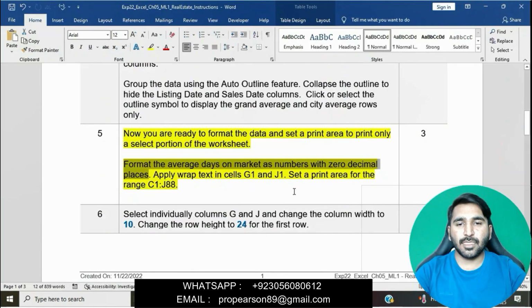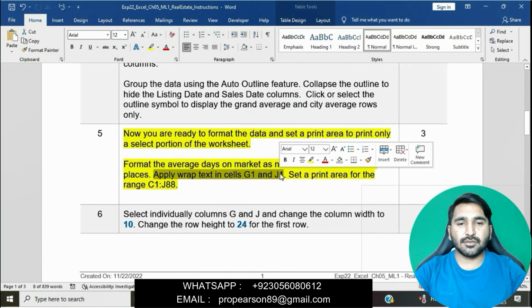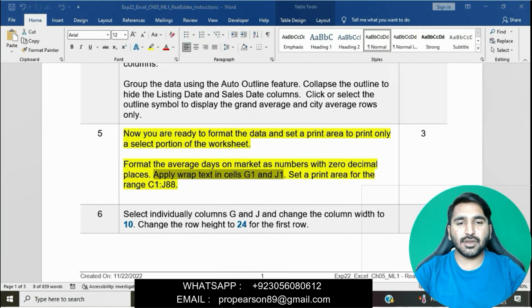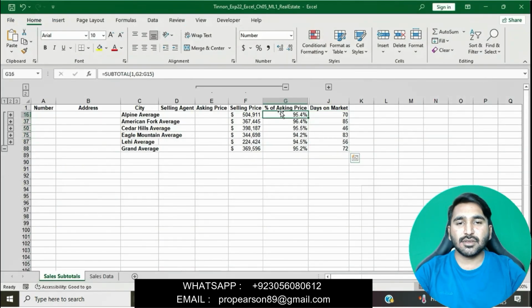Okay, apply wrap text in cell G1 and J1. Select cell G1. Apply wrap text. Go to the Home tab in the Alignment group. Simply click on Wrap Text. Okay, now we will select cell J1 and then go to the Home tab in the Alignment group. Apply wrap text. Okay.